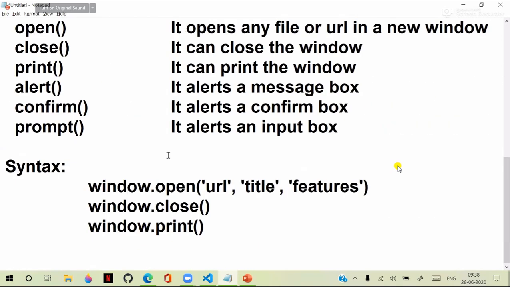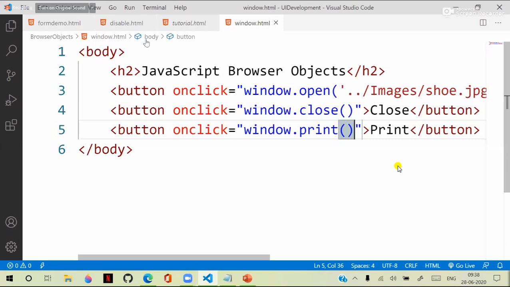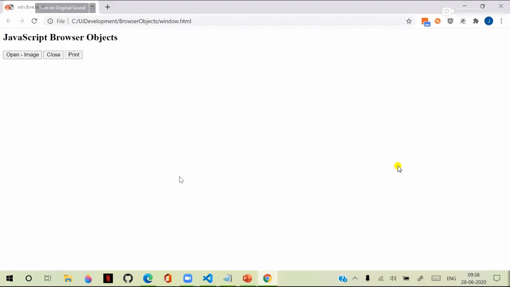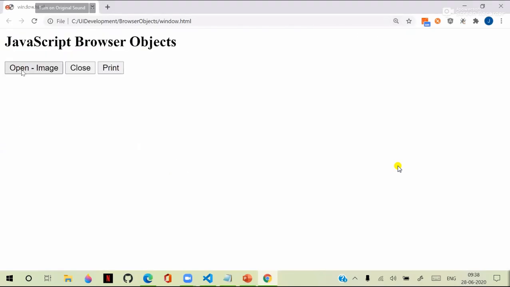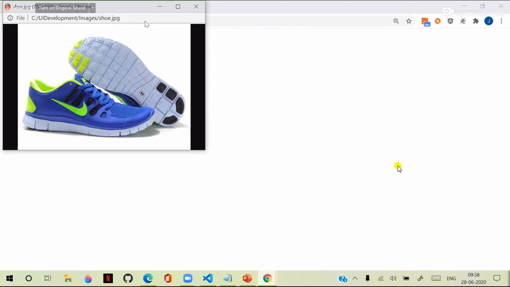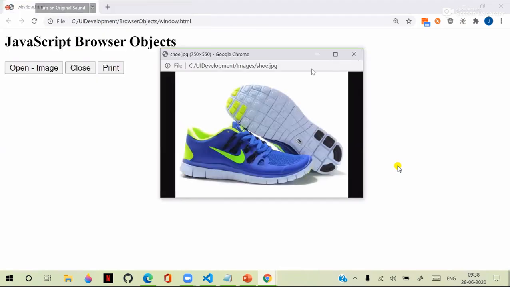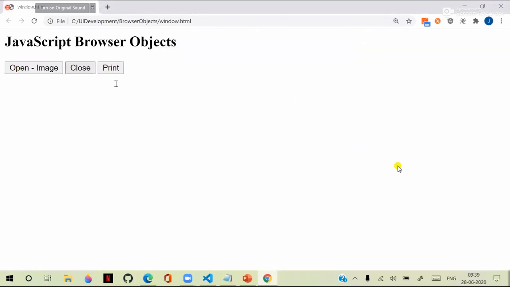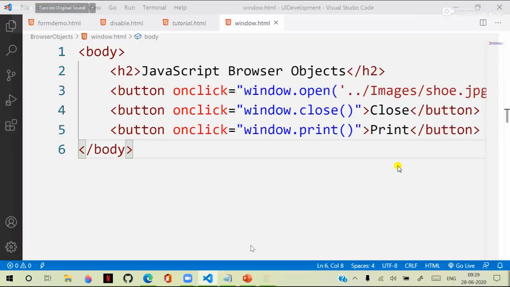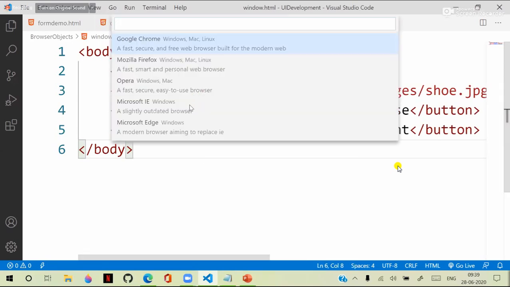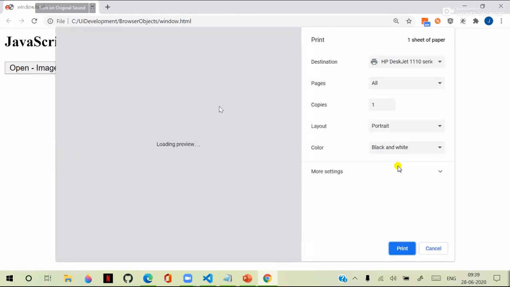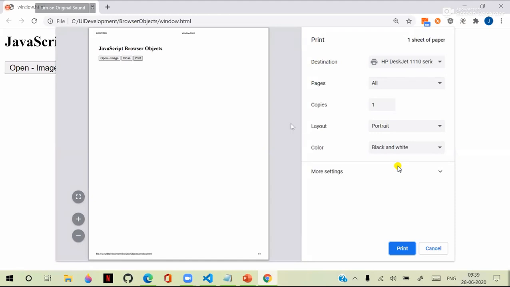Now, once I save this and refresh and run it, when I click on open image, it opens the image in a separate window. When I click on close, it closes the window. Similarly, when I click on print, it opens the printer properties so that we can print that page. So all these details are defined here to print.